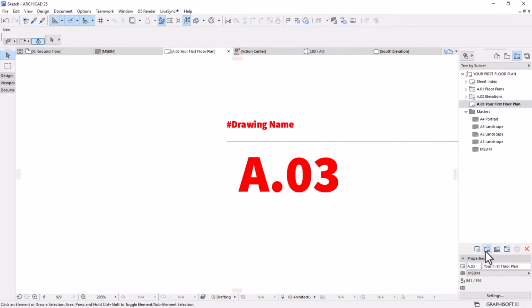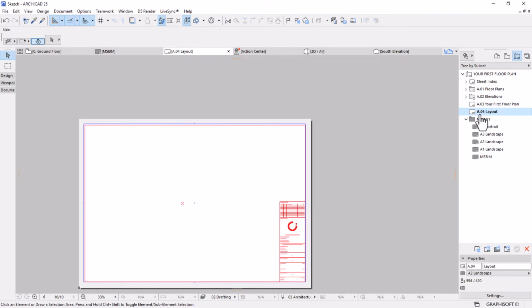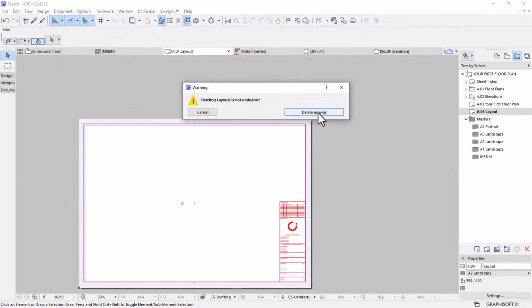So even if I create a new layout again under this, it's now a 0.4 layout. So that's how ArchiCAD handles this for you. It does the heavy lifting instead of you labeling your sheets manually. So let's get rid of this. I'll come here and delete the layout.